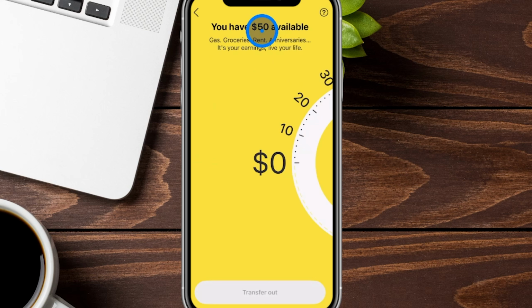Because I'm a small business owner, it's a little more difficult to get my number higher since I don't have a direct deposit going into this account. But once you do have your direct deposits going, you can go anywhere from $50 to, I believe, $250 available to withdraw right away. You could use this for gas, groceries, rent, anniversaries. It's your earnings. It's whatever you want to do with it.